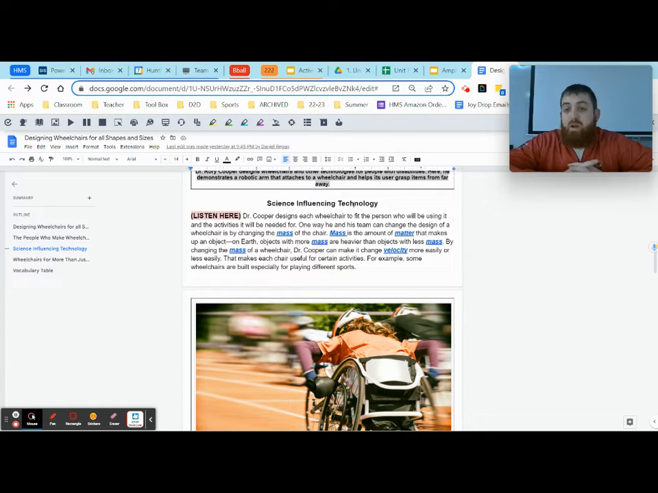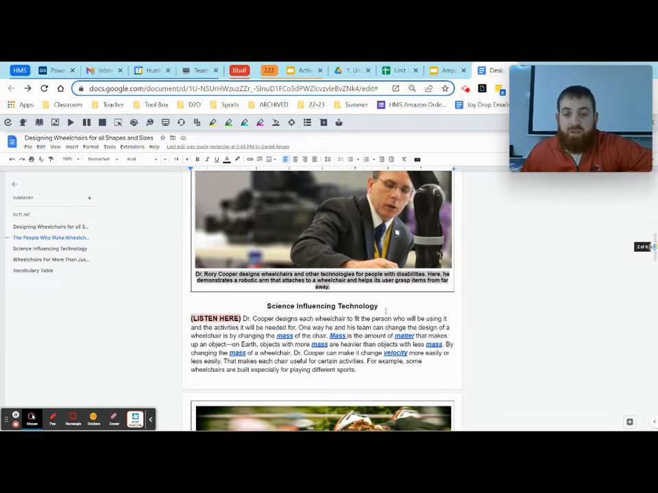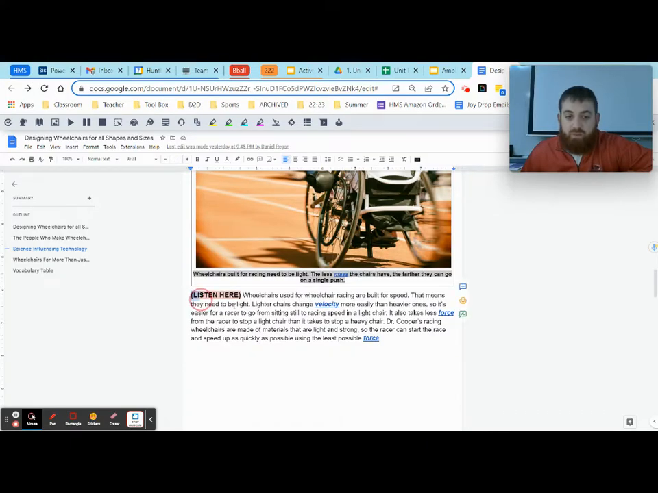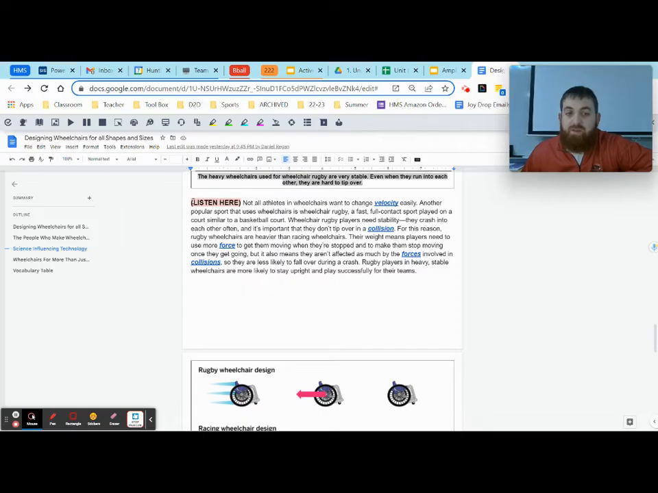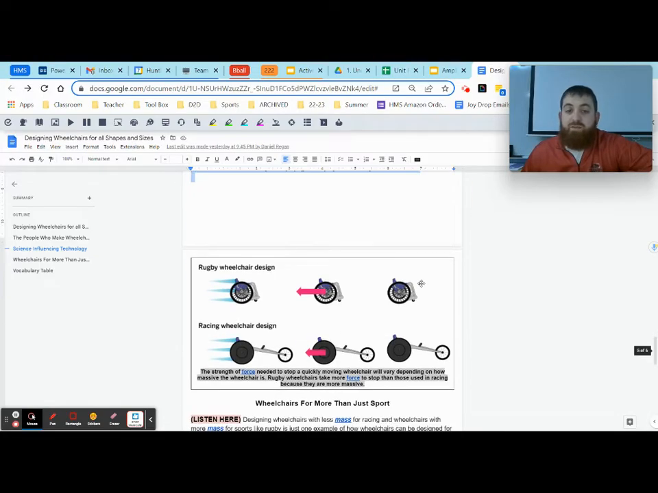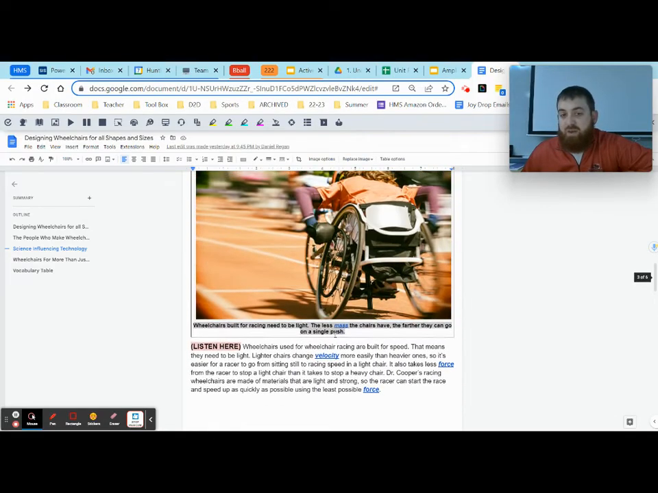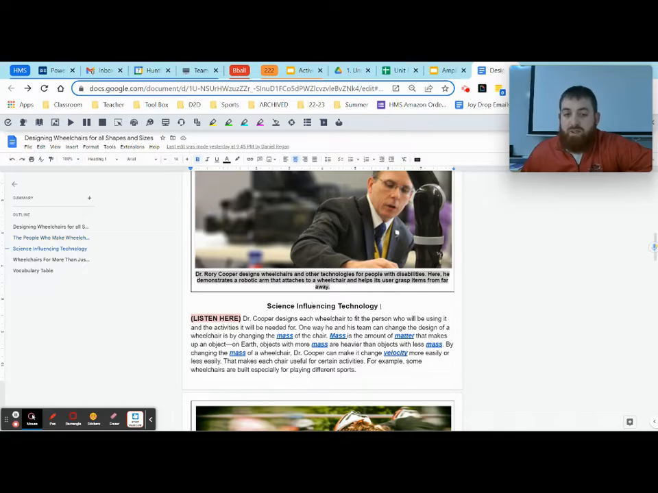header or this claim. Now, as the author was writing this article, they took in all of this information and came up with this claim that science influences technology. And the one, two, three paragraphs below have a bit of information along with this diagram here to better support this idea or this claim. Your job is going to be to look at this claim and find two pieces of evidence, direct text evidence, that helps to better support this idea that science influences technology.